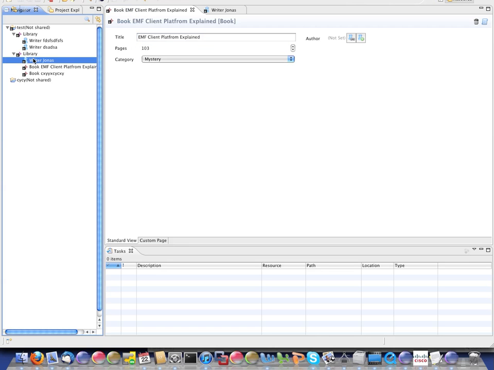Then I can just take the writer now, and now I am able to drop it onto a book, and you can see that the author is filled into the book.